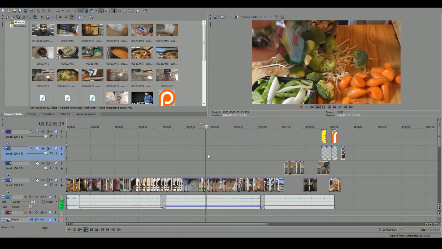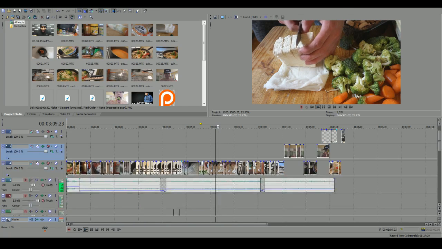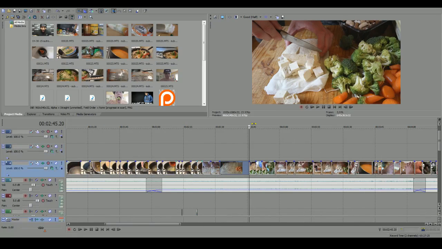Broccoli florets. That's pretty much the thickness of the tofu. Then you're gonna cut down like this, but actually high fiber and high protein. All right.